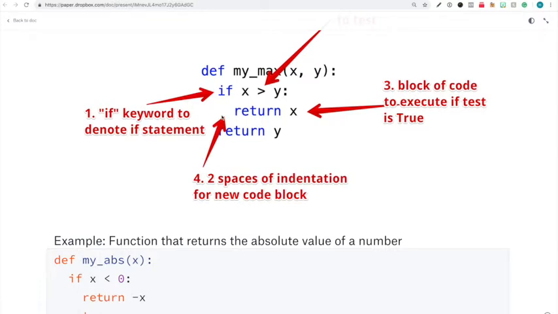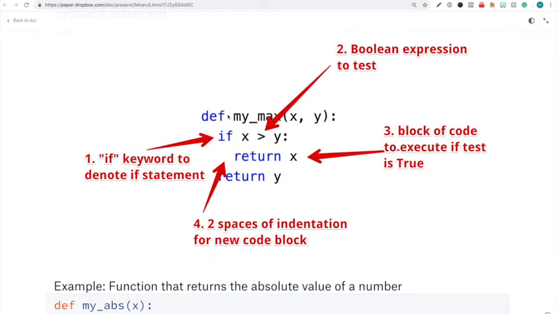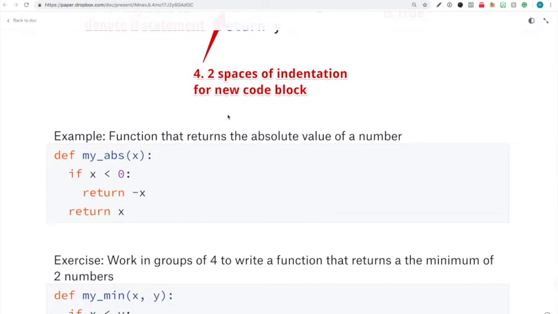And similar to function definitions, we also need 2 spaces to signify a code block. Yeah, that's basically it. So for examples, we can write our own absolute value. If a number is less than 0, we want to negate that number, and otherwise, if a number is not less than 0, it won't execute this line of code, but it will just return the original value, which is x.